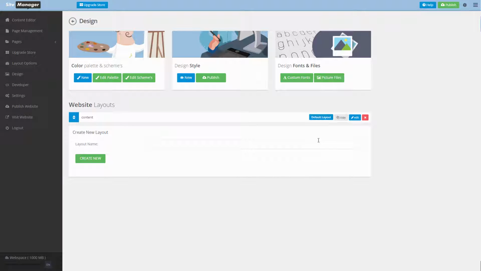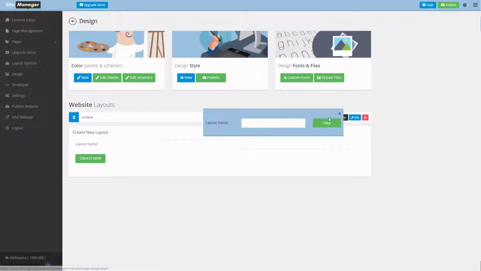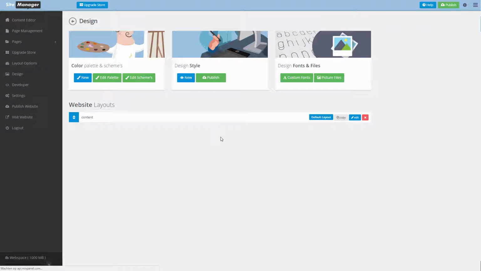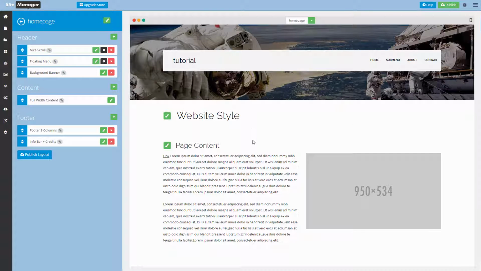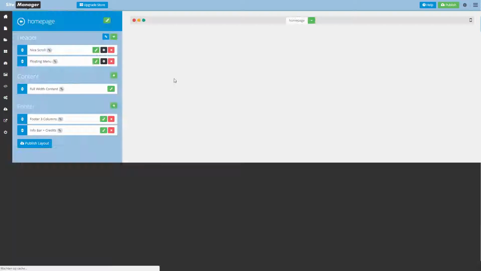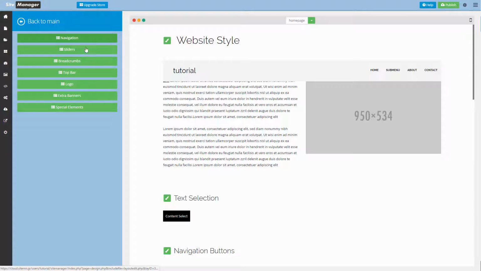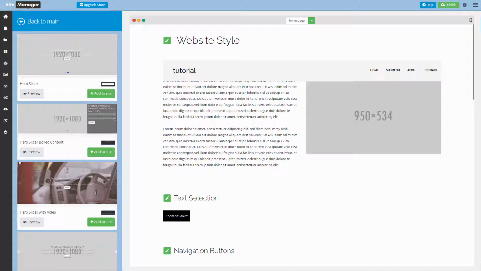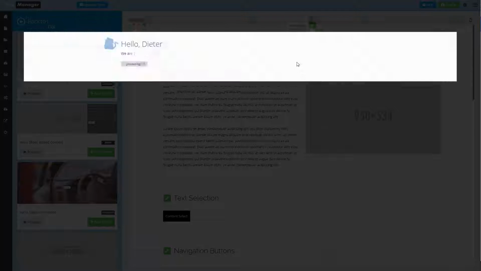To make our home page layout, we're going to start by copying our content layout that we already built. So we're going to create a new layout using the copy function, call it home page. So the layout is copied, and now we can enter the design editor. We're going to delete our background banner and add a hero slider. So let's go to sliders, full width sliders. You have multiple sliders you can pick from. So we're going to add this one to our page.